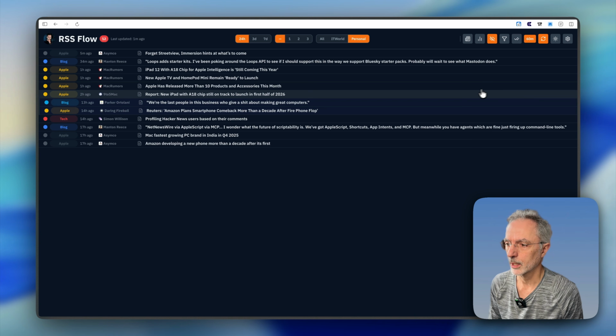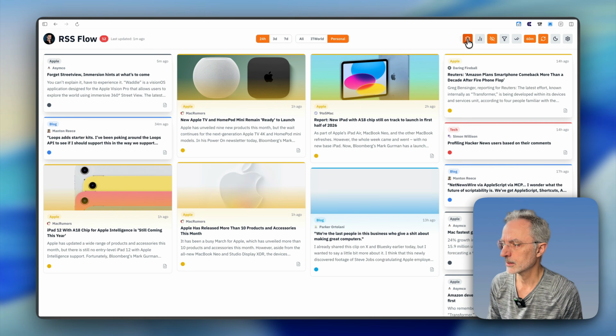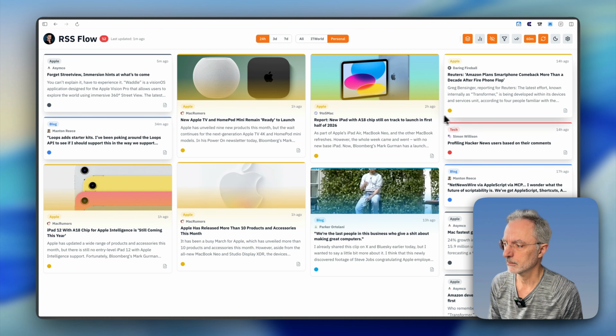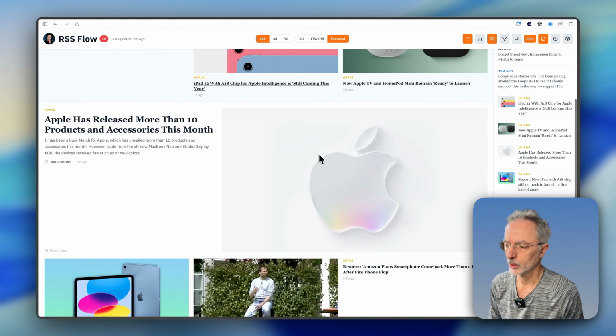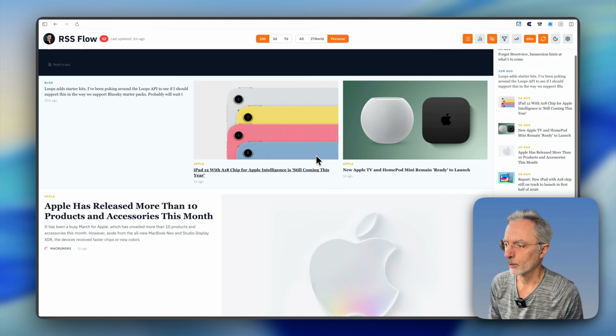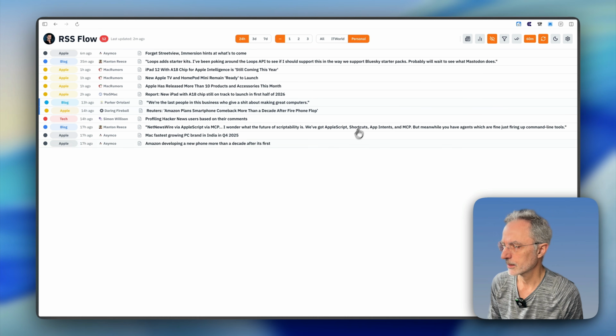I can switch to dark mode. I can come back to light mode. And I can change the way this content is displayed. There's this default view. There's this view, which is more like a bunch of cards. And there is also another one, which is more grouped by sources. And also there's this one, which is closer to a newspaper style or front page that I like a lot. So I can go back to this.